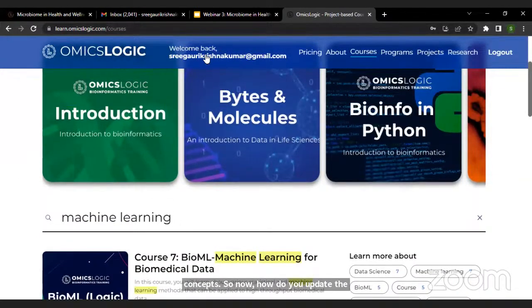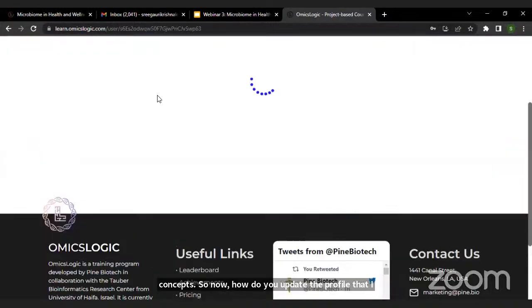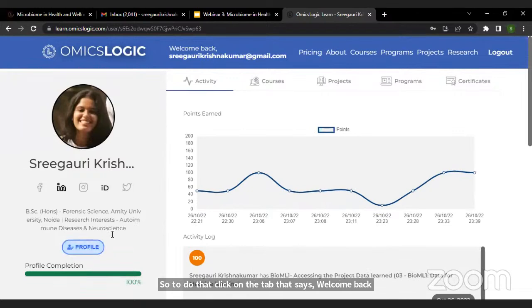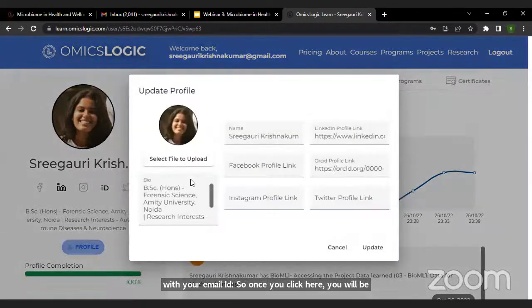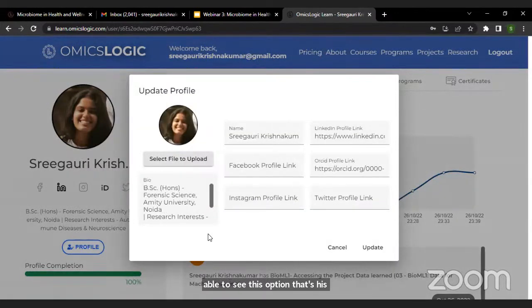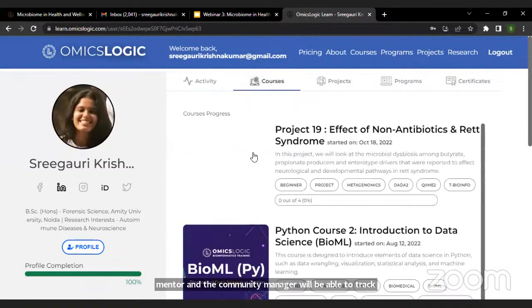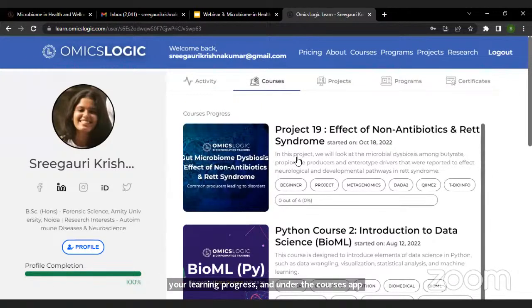Now, how do you update the profile that I was explaining before? To do that, click on the tab that says welcome back with your email ID. Once you click here, you will be able to see this option that says profile. Once you click on this, you'll have the option to edit all of these details. I've mentioned my educational background and research interest, and linked my LinkedIn account and my org ID. And as explained previously, under the activity tab, the mentor and the community manager will be able to track your learning progress. Under the courses tab, it will display the various courses that you're currently taking.